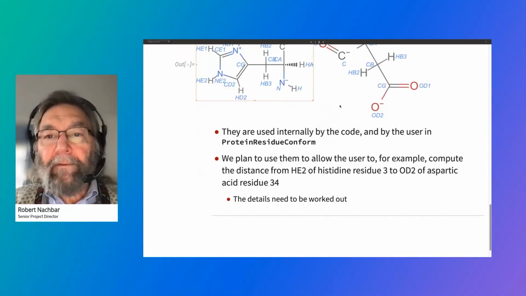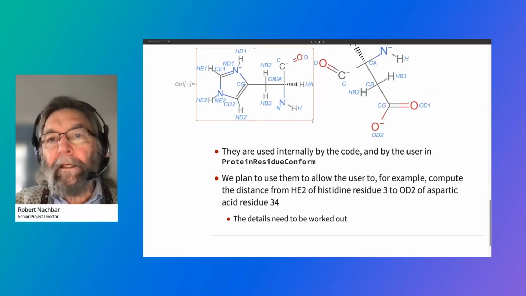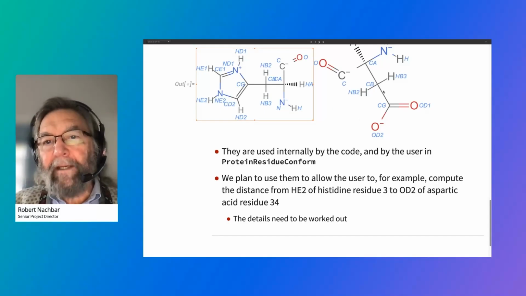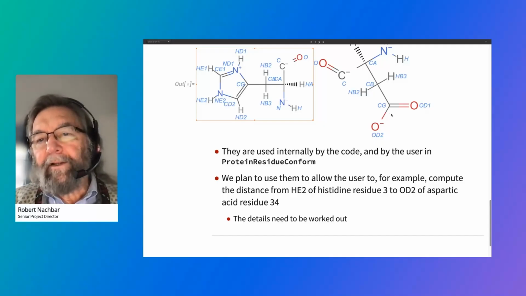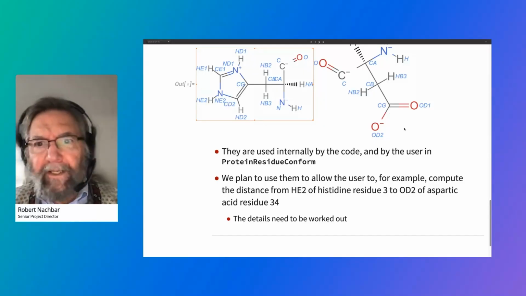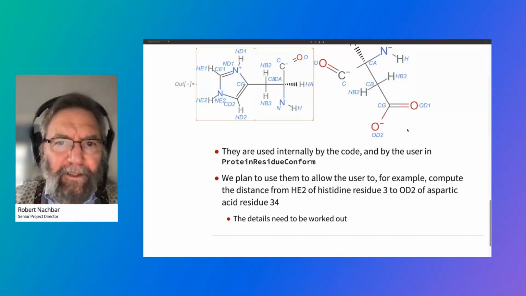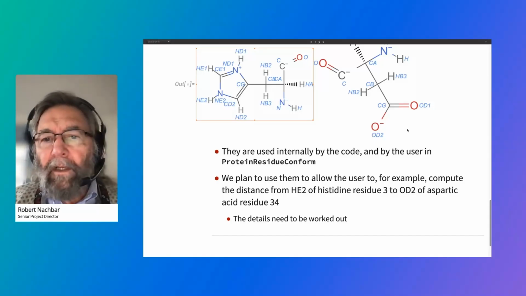Right now, the user does get to use these labels when they want to conform one residue to another, because you may have to specify the atom mapping. And we want to be able to use C alpha, C beta, C gamma, et cetera, because it's much easier for protein chemists to do that than try to remember, is it number 1 or is it number 6 that I need to line up with number 8 or is it number 12? The numbers just don't work well.